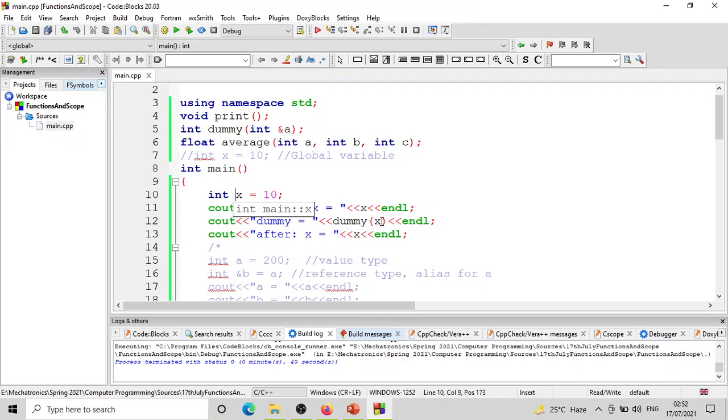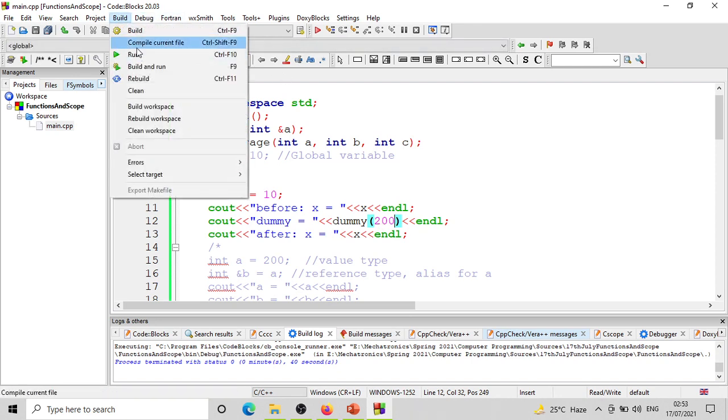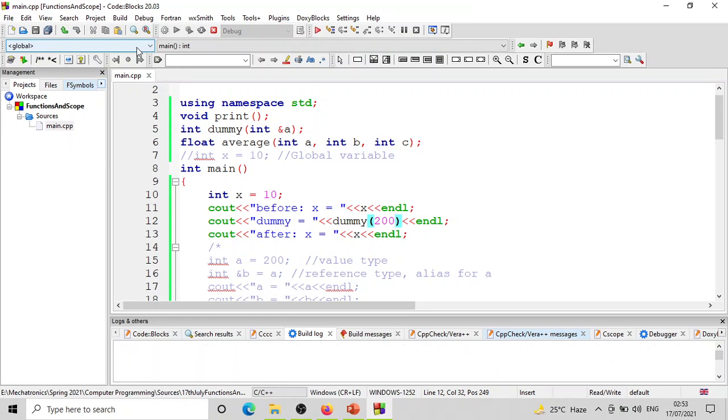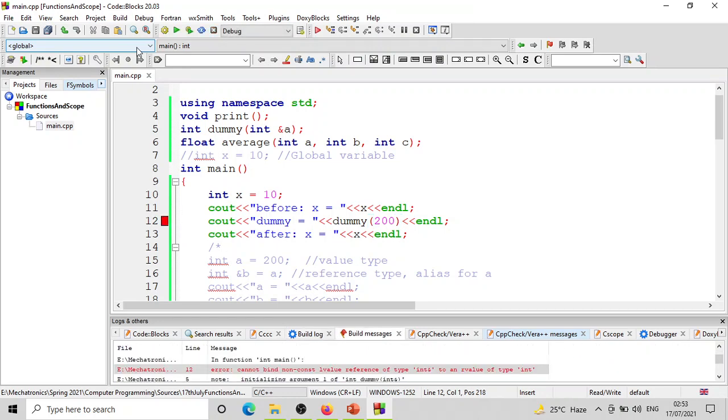Another thing you should remember: the dummy function is receiving arguments by reference. So here you cannot pass constant values, okay? You cannot say dummy 200. This would be an error. You cannot pass a constant value by reference. It must be some variable.